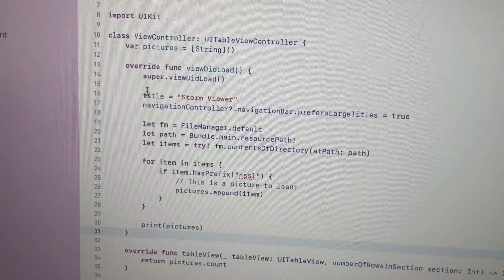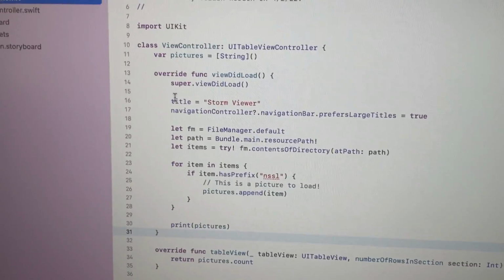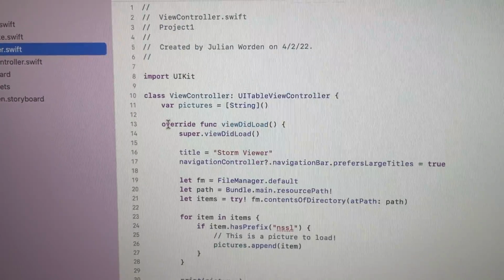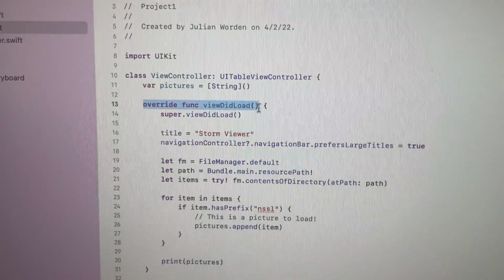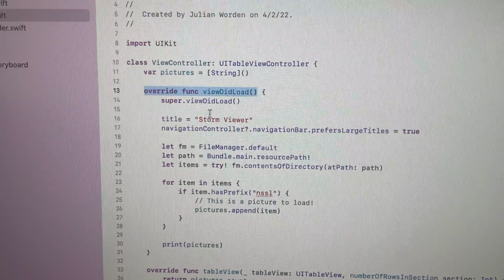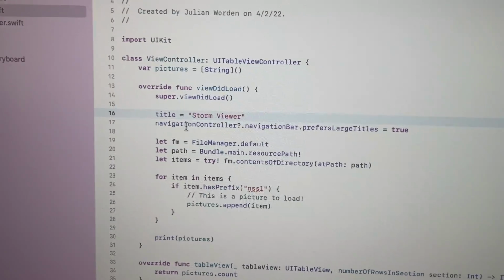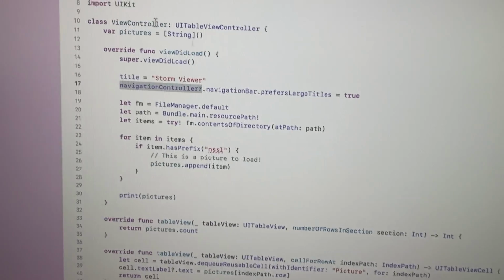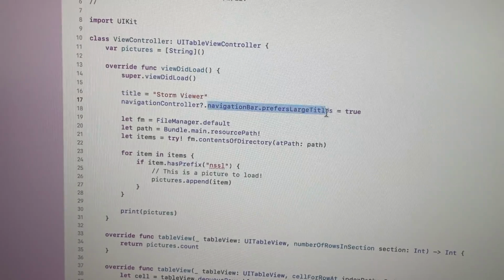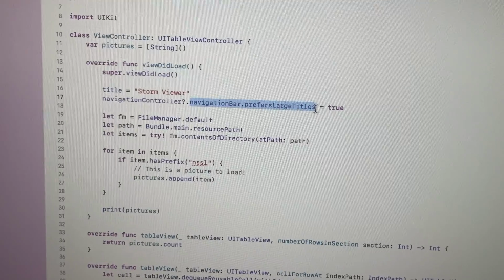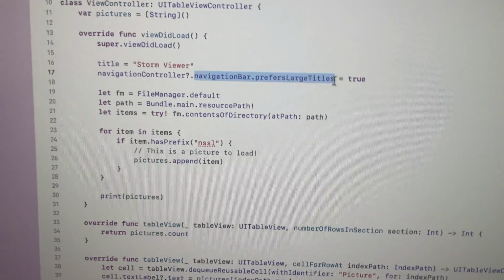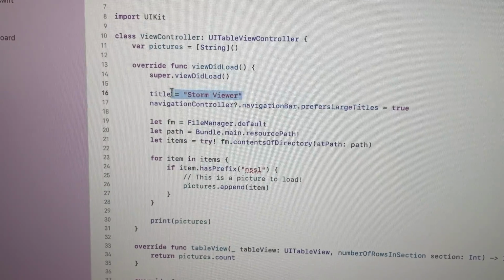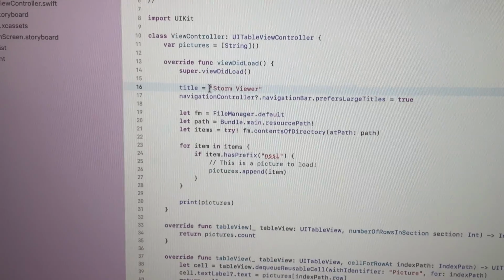Like, for example, for our navigation title, it would be a super simple navigation title modifier in SwiftUI. But here we have our view controller, and in our override function for viewDidLoad, which is run after the view loads, we have a title, which is easy, Storm Viewer, that's the title. And then we also are saying to the navigation controller, which is the thing that you saw in our storyboard file over here, give me a navigation bar and say that it prefers large titles. So we're saying, basically give us a large title for whatever is here, which is quite a bit different from what it was before.